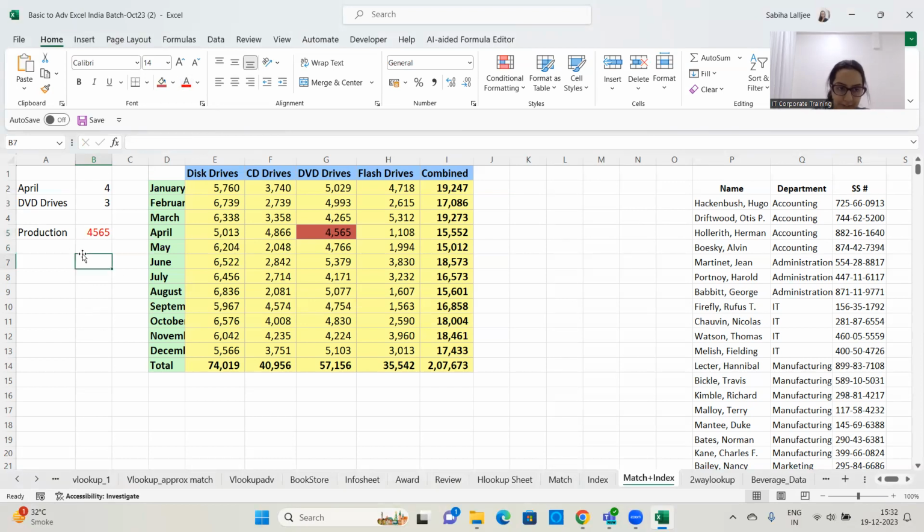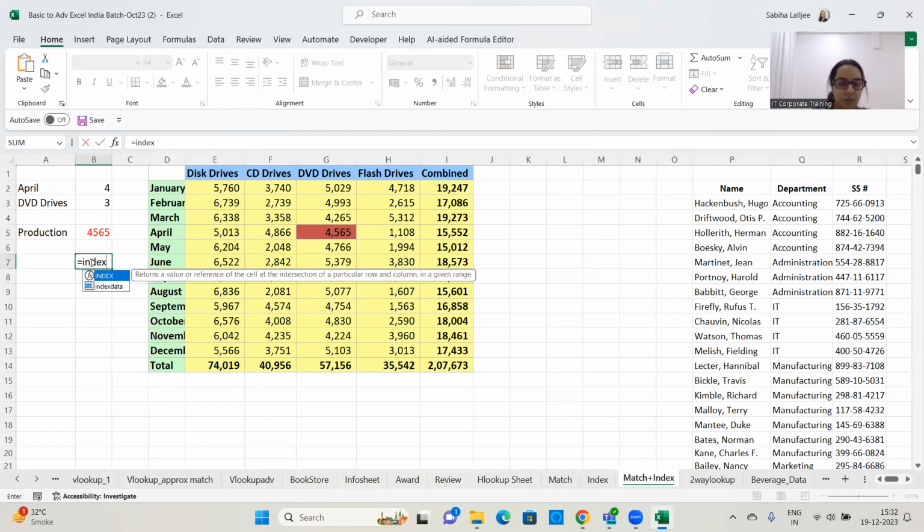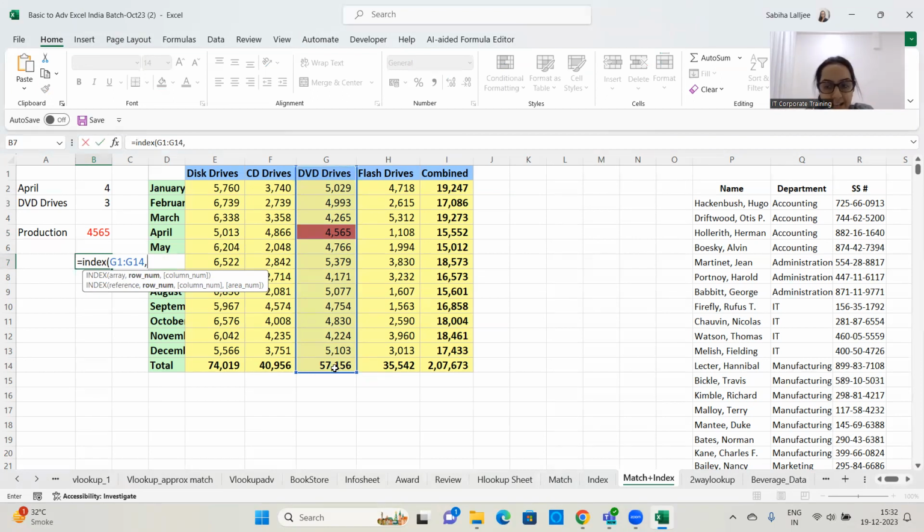You can cross check it. Now, this is when I've given both row and column both. But suppose I know I'm fetching data from DVD column and I write index like this. Open. Array stands for this is my data, so I want data from DVD column. I'm not choosing the whole data. I'm only taking one column. Comma, row number stands for the row from where I want to fetch my data.